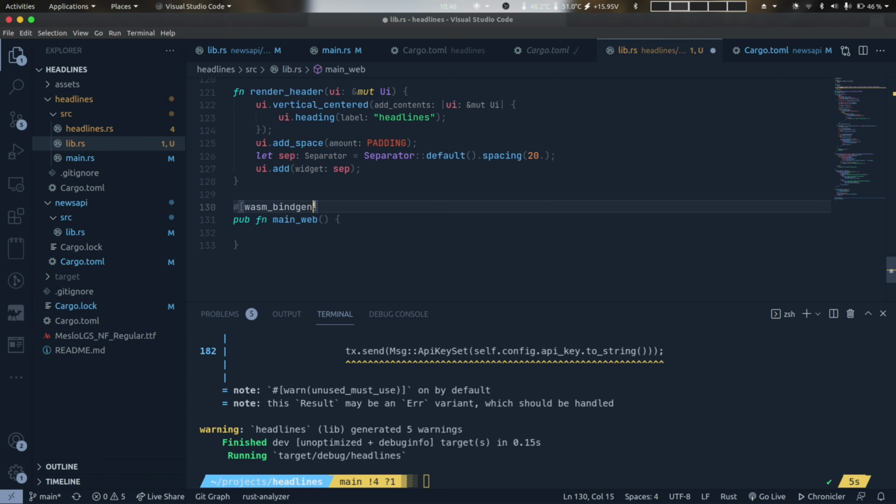wasm-bindgen. Now this is a macro that comes from the wasm-bindgen crate, which is exposed to us from the eframe crate. And this is only available in the wasm platform, so we're going to have to conditionally import here. So let's do that. And since this API is only available on the wasm platform, we have the config attribute. So we'll put this on mainWeb as well.